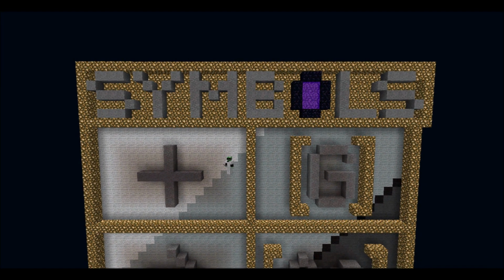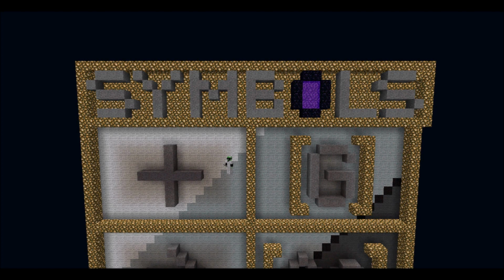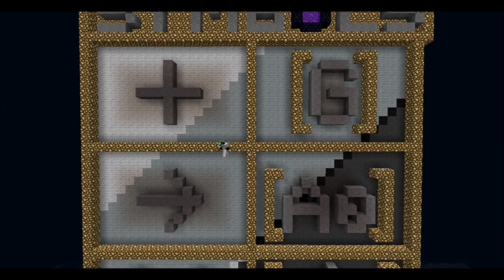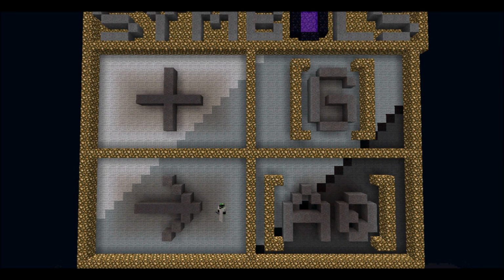What you see in front of me are the symbols we use in stoichiometry. First up, we have the plus sign. This is used in equations to separate reactants or products. Next is an arrow or a yield sign. This is used to separate reactants from products.